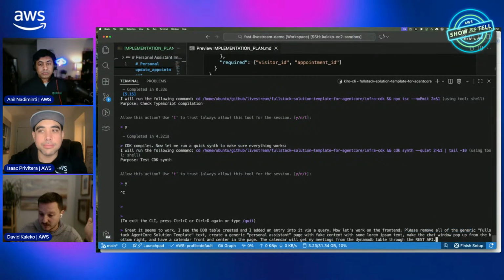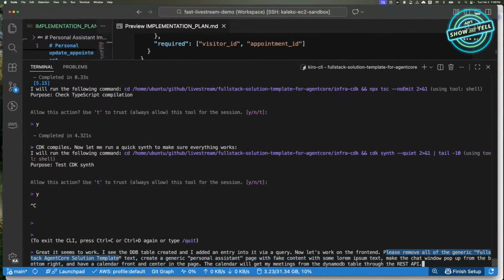So I'm just going to say, remove all the generic full stack template text, create a generic personal assistant page with fake content and some lorem ipsum text, make the chat window pop up from the bottom right, and have a calendar front and center in the page. The calendar will get the meetings from DynamoDB through the REST API.